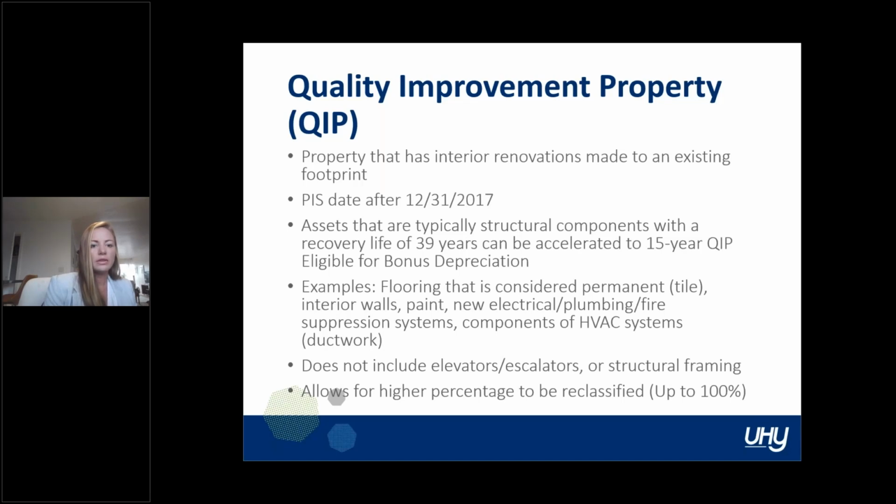So the place in service date right now, the IRS has the rule for quality improvement property. It must be after December 31st, 2017. So what quality improvement property does is assets that are typically structural components within the building that are made in the renovations that would have a recovery life of 39 years can be accelerated into a 15-year recovery period.